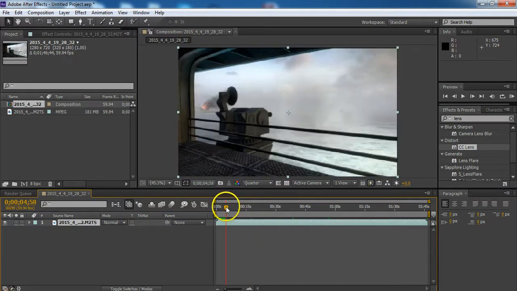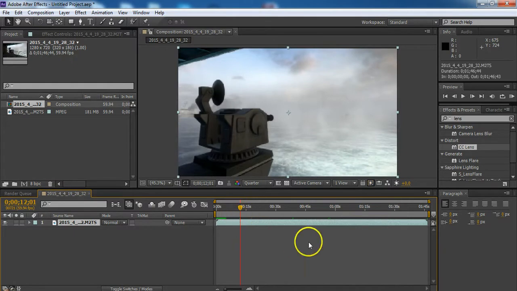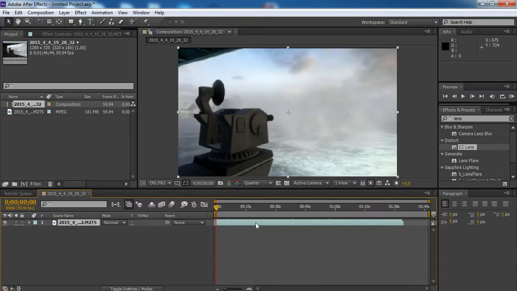I'm going to find a point that I want to start. I'll start here, push Alt and left bracket, and that'll trim it down. I'll slide this over here with the left bracket. So here's a start. Then we're going to do this with time remapping. If you don't know what that means, just follow my directions.